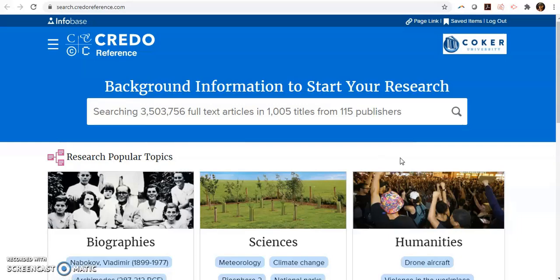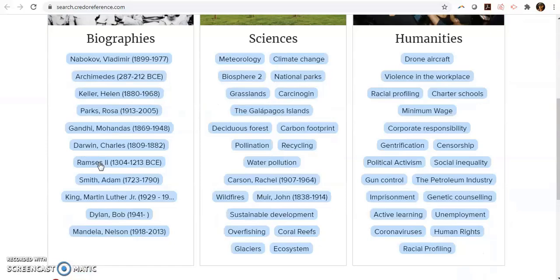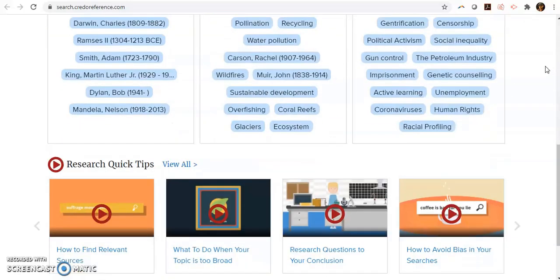So this is going to be where you're going to do your searching. Now they do have popular topics. So if you're trying to decide on a topic, you can scroll through here and look at some of these. You can click any of these, and they will link you to the actual page.